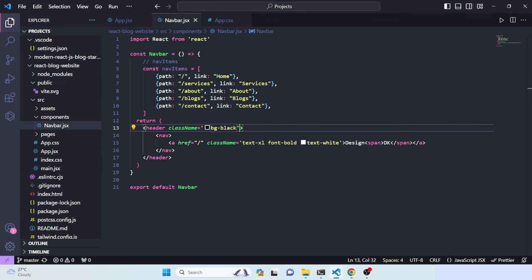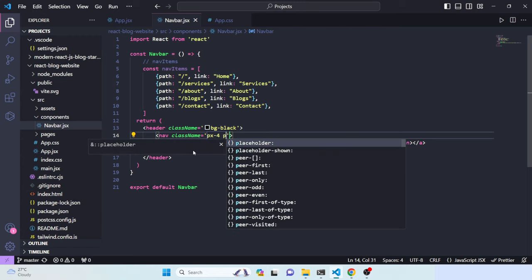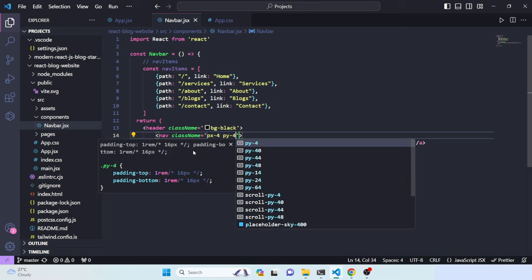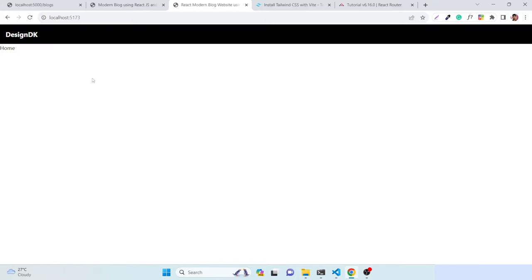Here, let me define a class name. Here we can define px-4 for some space, and py is obviously 4. So we'll get some space. Now you can see.